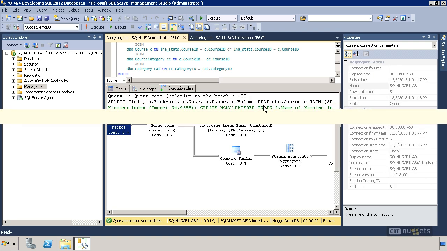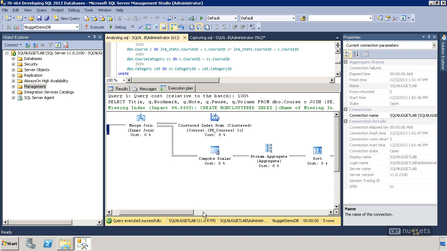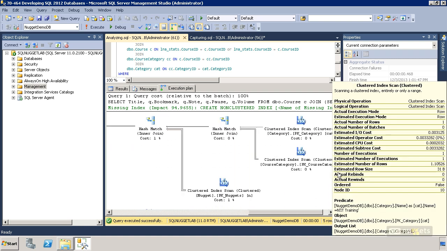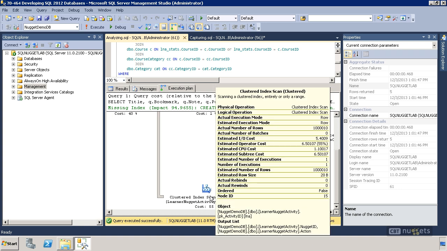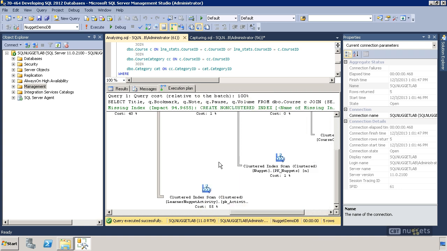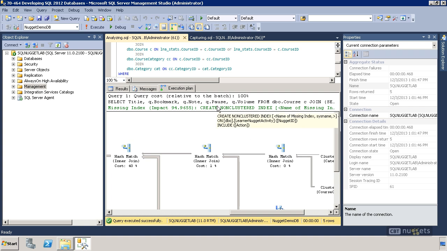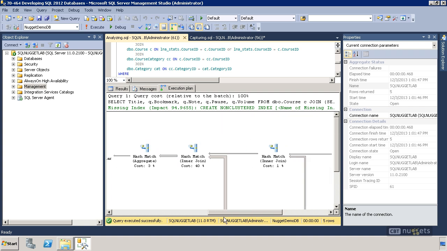Even though we could still benefit from an index on this one, it still looks a lot more efficient here. We have good cost analysis going on in here. Here's our index scan, so we could definitely benefit from turning this into a seek. Probably exactly what the index is suggesting here. And everything else looks really good.